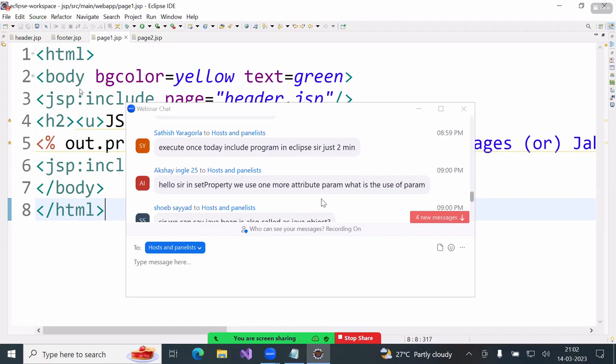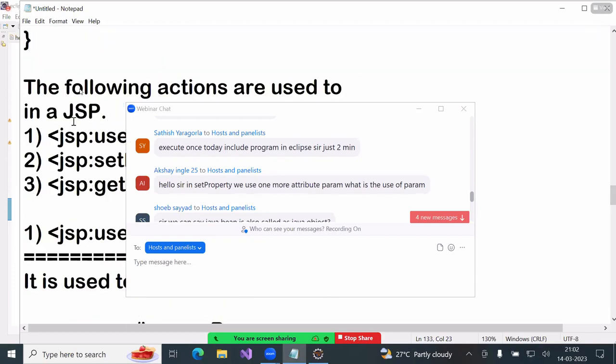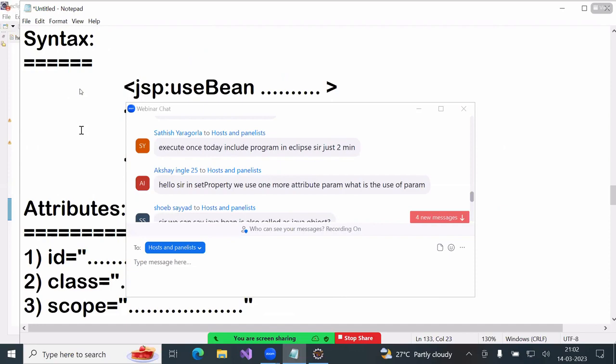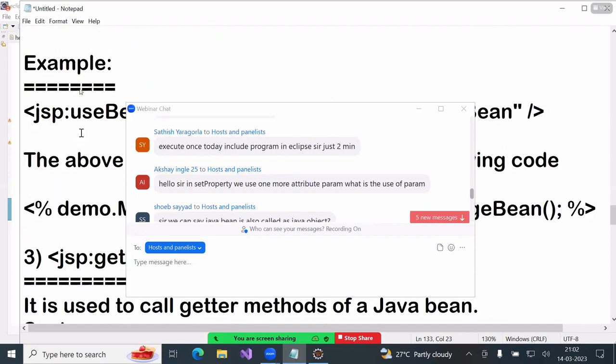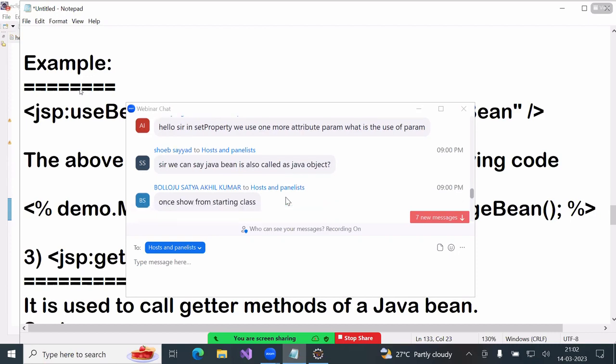In set property, I didn't give param. Akshay, where is the set property param? You observe? Set property, get property, I didn't give the param attribute, no. Sayed, a Java bean is nothing but a class. That object is called a Java bean object.